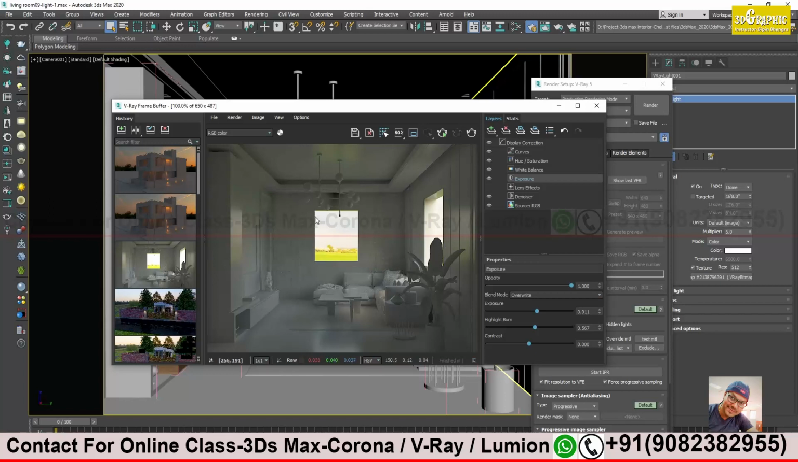The light source, the area from where light will come, will be very much illuminated, and gradually the light should decrease. There should be proper contrast. Just focus on contrast, nothing else.